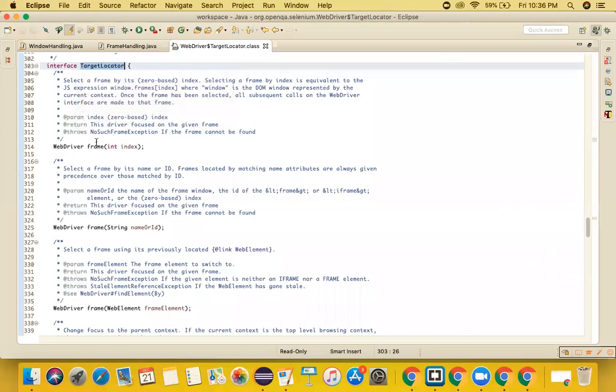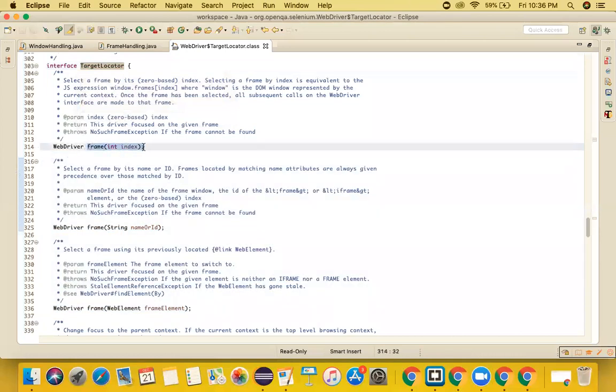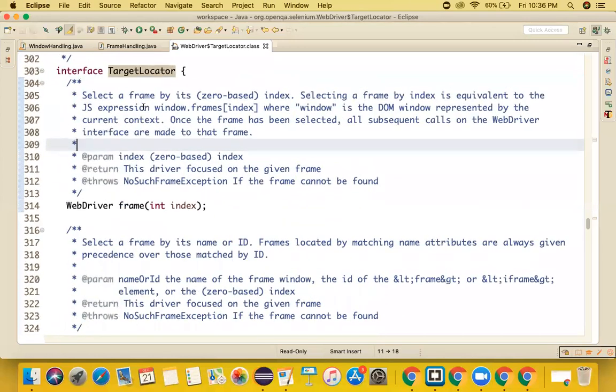And inside TargetLocator, we have this frame method which is overloaded 3 times. The first one takes an integer argument, that is index. Now if you read the description, you will find that. So let me read it for you. Select a frame by its index, which is 0 based. Obviously it will start from 0. So inside the entire HTML DOM, let's say we have 4 frames, so obviously they are going to come one after another. The first frame will have the index 0, and the next consecutive frame tag will have an index 1, and so on.